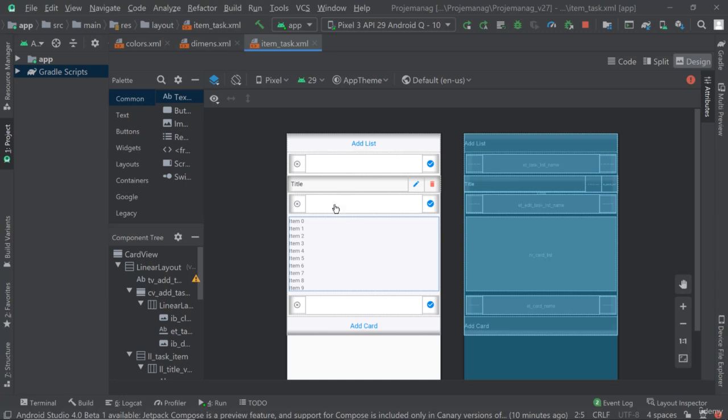And of course, not all of those elements will be visible. For example, only if there are cards, this RV card list will be visible. Only if we have a list, this add card will be visible. Only if we have a list, we will of course see the title of the list with those two buttons. Only if we want to create a new list, this edit text will be visible.